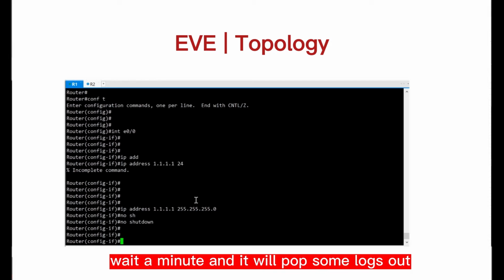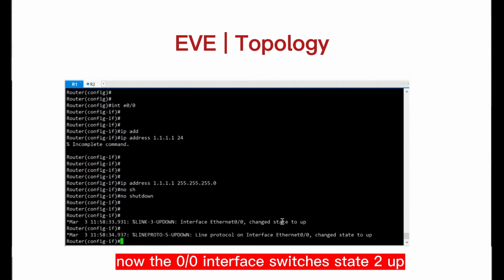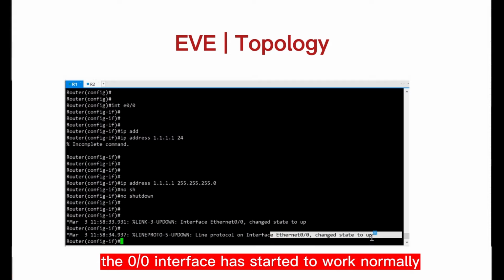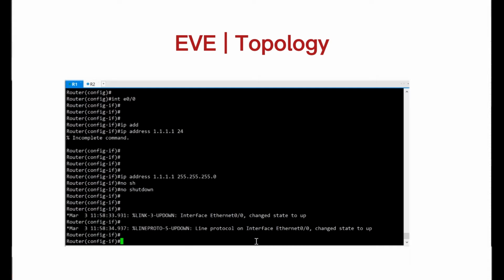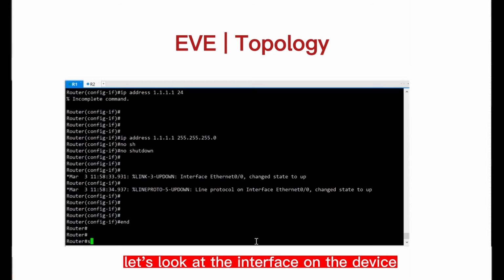Wait a minute and it will pop some logs out. It will tell you the 0/0 interface changed state to up. The 0/0 interface has started to work normally. We can check it out. Let's look at the interface on the device.